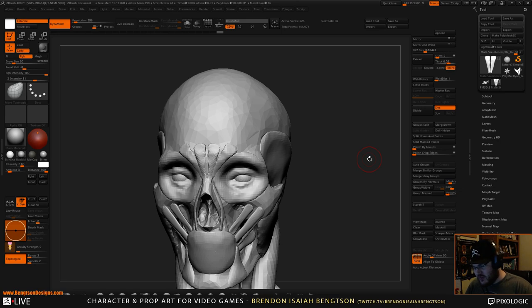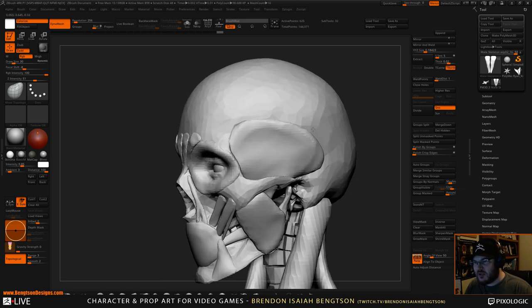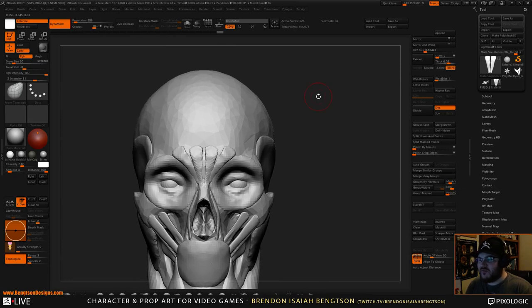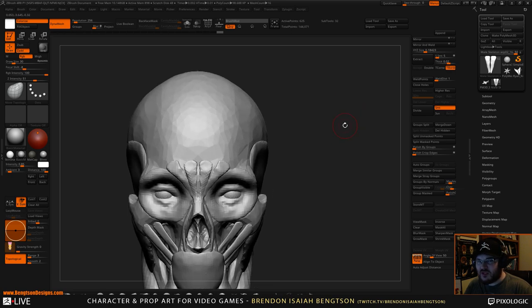Yeah, maybe not some of the other brushes. I don't know if it has Z Modeler brush or not. But you have a lot of the core stuff from ZBrush in there. Pretty sure it has poly paint as well.